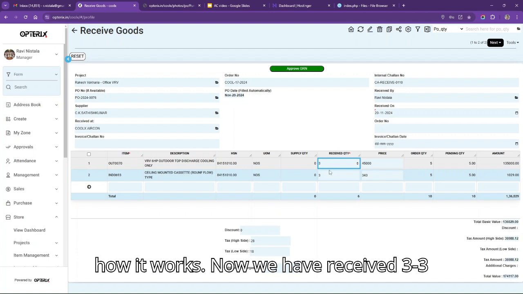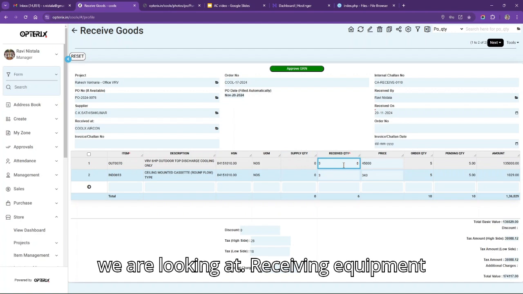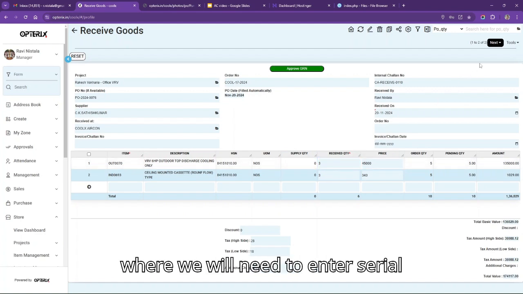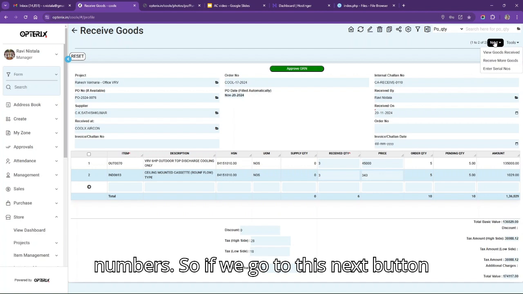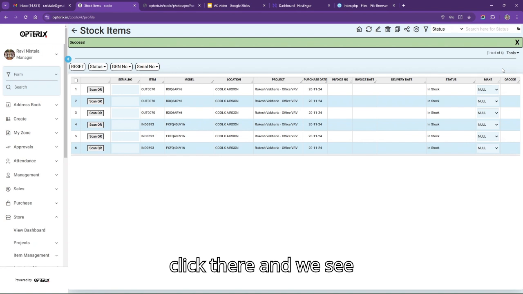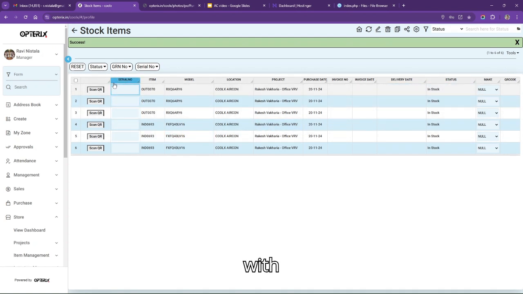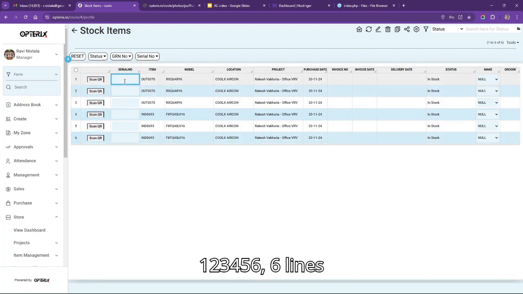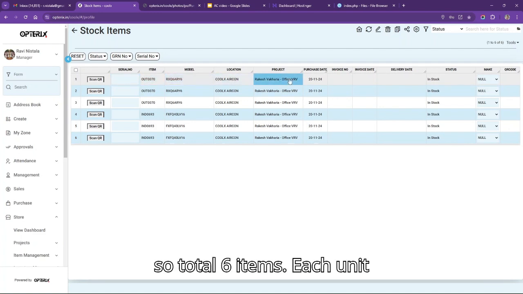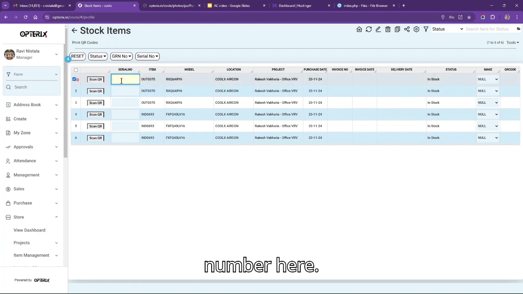Now we have received 3 units of these, and because we are looking at receiving equipment where we will need to enter serial numbers, we go to this next button and click Enter Serial Number. We see the stock items. We are presented with 1, 2, 3, 4, 5, 6 lines because we had received 3 and 3, so a total of 6 items. Each unit will have a unique serial number and we are supposed to enter that unique serial number here.